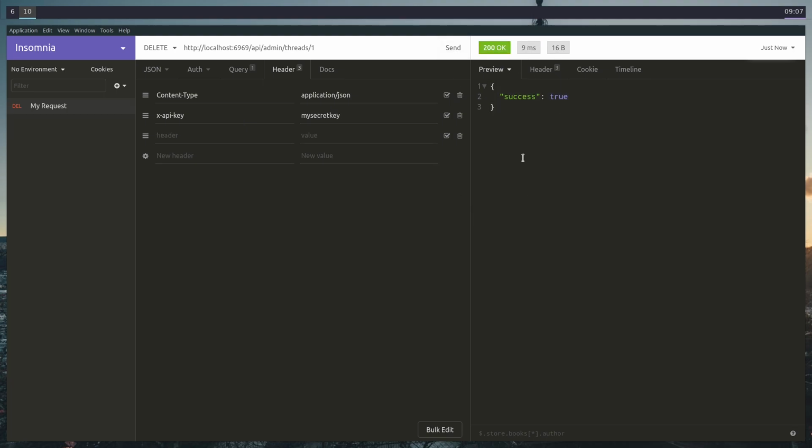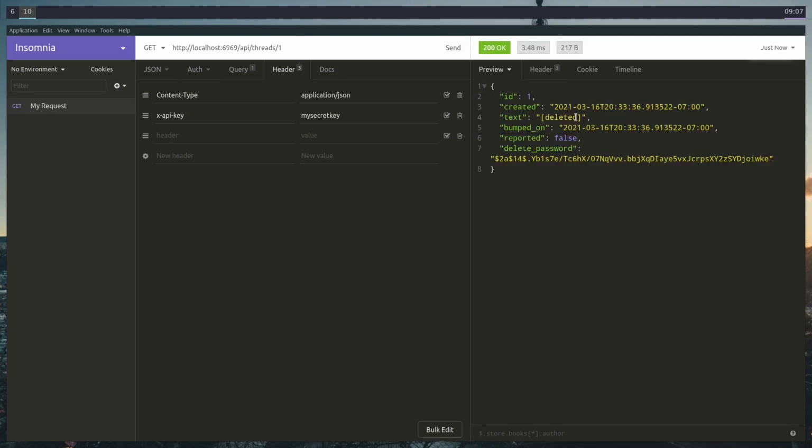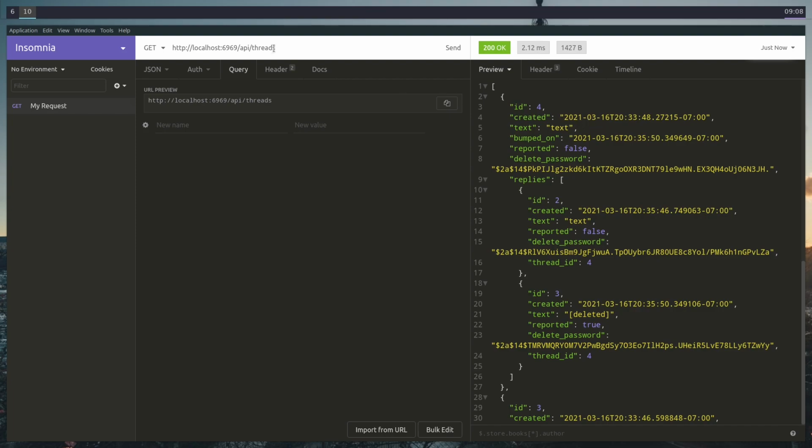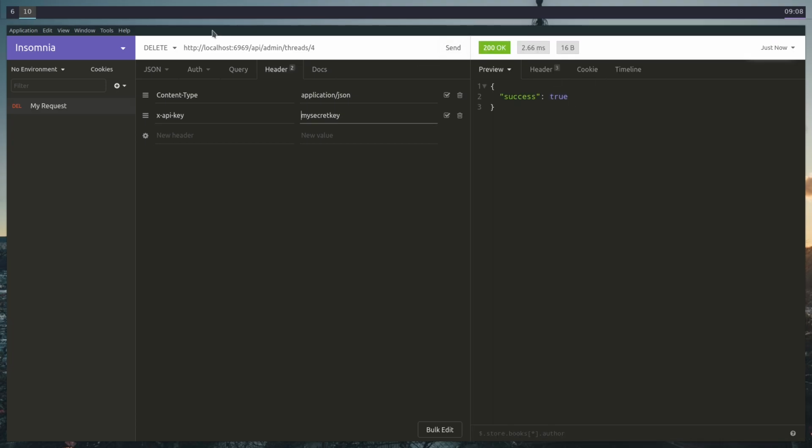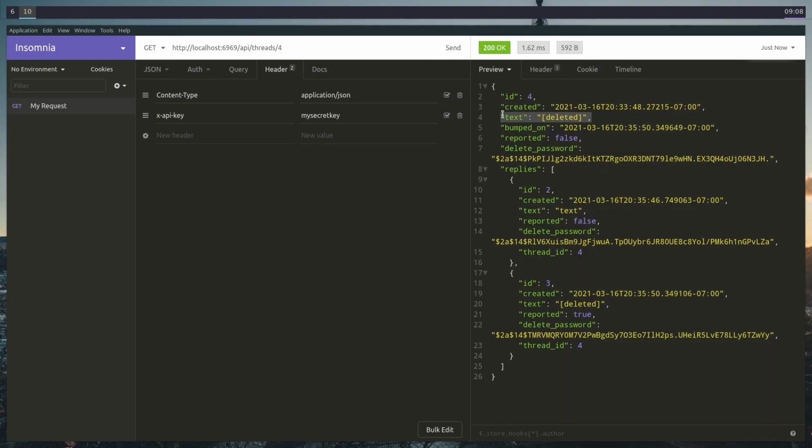So success true. Now if we do threads of 1, we should see deleted, and we didn't provide a password, so oops, we did. Okay, what else do we have? We have 4. Yeah, let's do 4. So admin / and we go do a delete. Make sure that there's no query of password, but we have the header of my secret key. Do a send, we get success. If we do a get to /thread, so remove the admin part, this is correct.